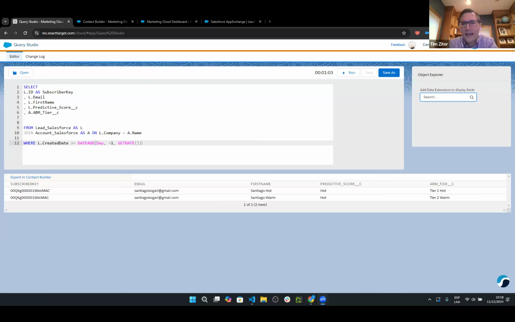We're going to go into this link on Matthias's site and learn a little bit about the case statement so that we can build it. We're going to pull different pieces of code from his site to tailor our use case. A case statement is basically like an if-then statement. We want to say: if lead predictive score equals hot and ABM tier score equals tier 1 hot, then set the field to super hot. Otherwise, everything else doesn't.